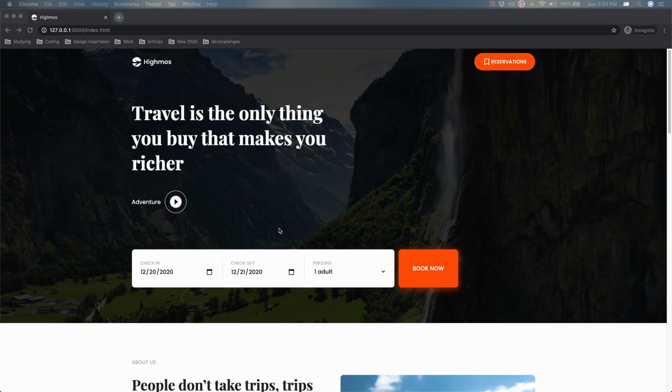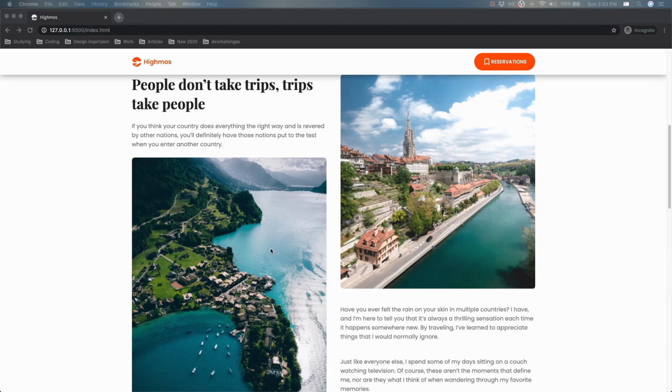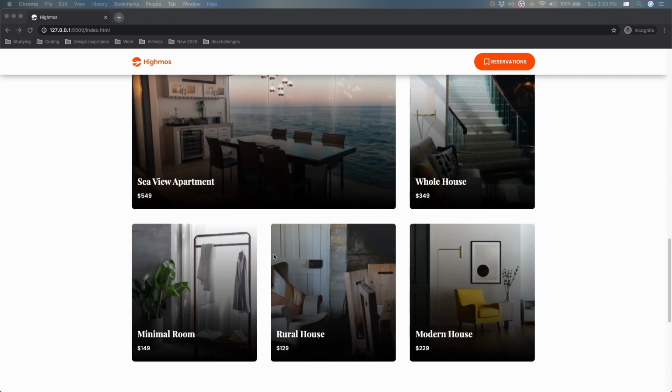In the modern web, responsiveness is so important that your website needs to respond to different devices with different screen sizes. So in this video, we're going to build a modern and professional website using HTML, CSS, and a little bit of JavaScript. We're going to work with different sections like hero area, about us, accommodations, and testimonial.